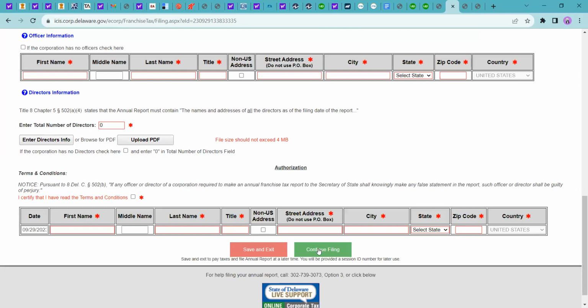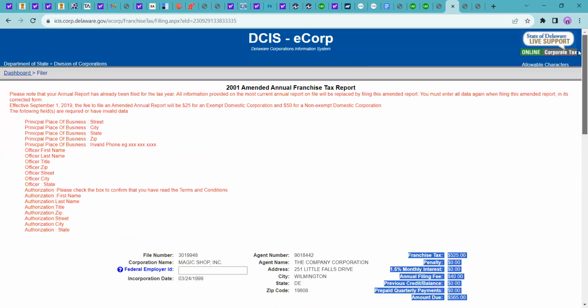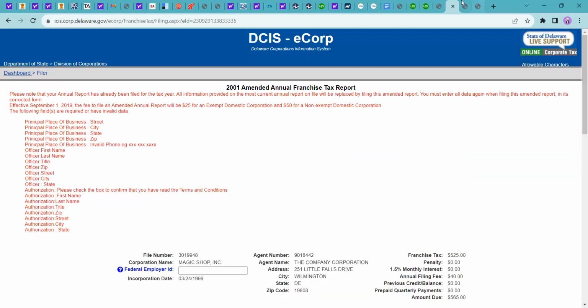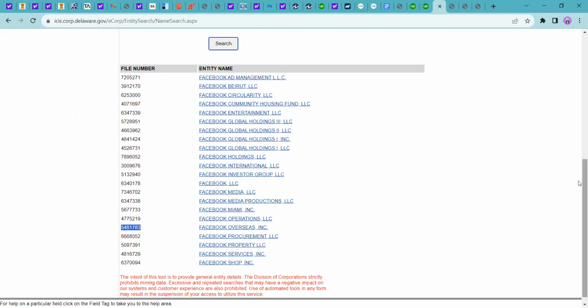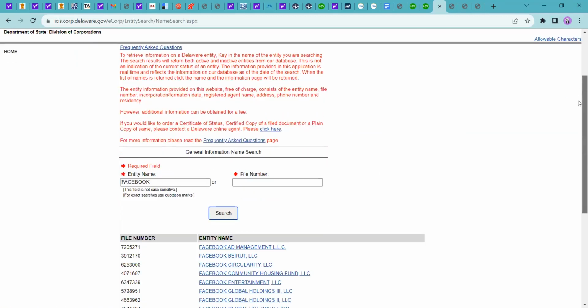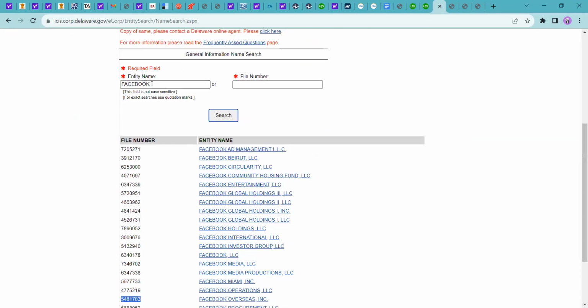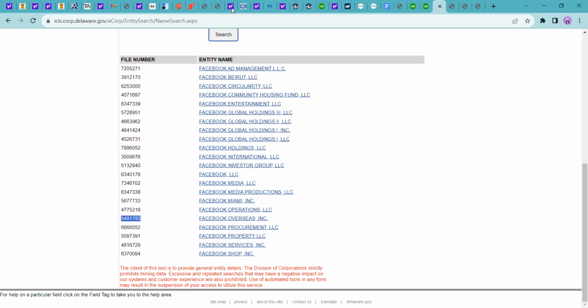After clicking on the continue filing tab, you will receive an option for the online payment tab, and you have to pay the tax amount due, that is $565 for my entity. Just for example, I am showing you another example of how to pay the franchise tax for another entity. For instance, I am taking Facebook. Facebook is a very common entity, as you all know. I just wrote the entity name as Facebook, and I got all the various examples here. I'm selecting this incorporation, that is Facebook Miami Incorporation.